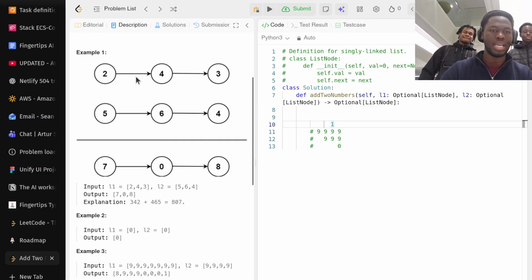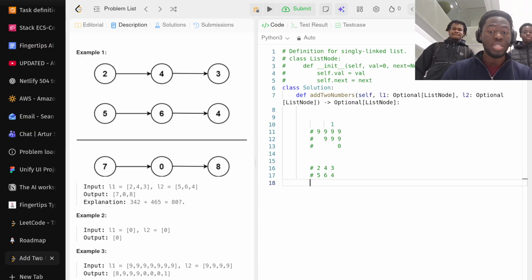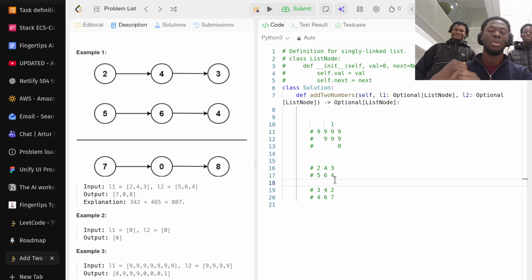What I mean is that for this example where we have 2, 4, 3 and then we're adding 5, 6, 4, we need to reverse it so it's 3, 4, 2 and then 4, 6, 5. And we need a flag if the operation before us was greater than or equal to 10, right? Because if we have 9 and 9, that's greater than 10. If it's greater than or equal to 10, we know the last operation was too big, so we carry a 1 to the next space, right?